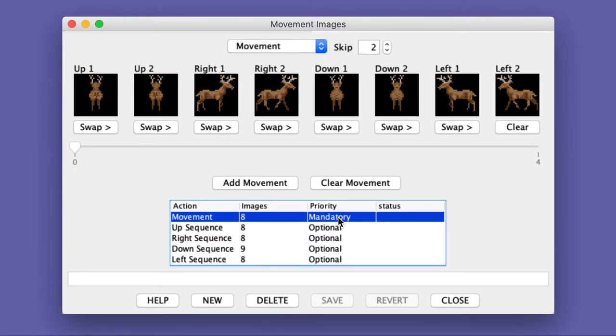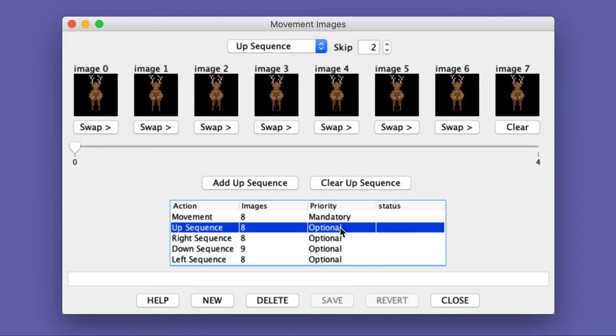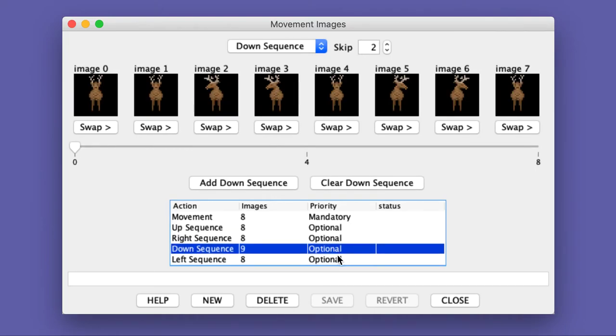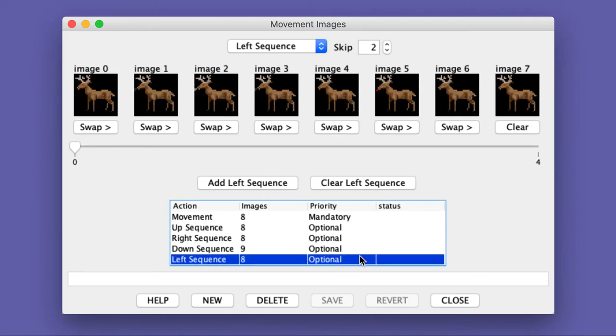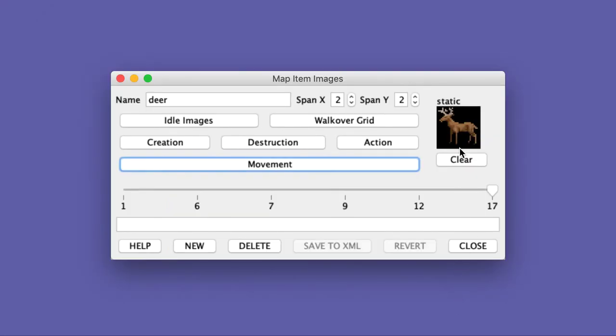Whereas 5 to 8 will display the stationary images that are defined for the up sequence, right sequence, etc. When the movement has been completed, or the sequence has been completed, another random number is picked. When the map item has been targeted, in this case by the hunter, the static image will be shown whilst the worker is going to the map item's location.